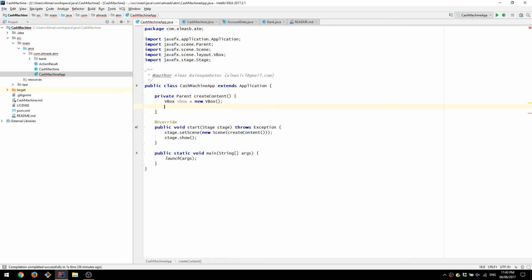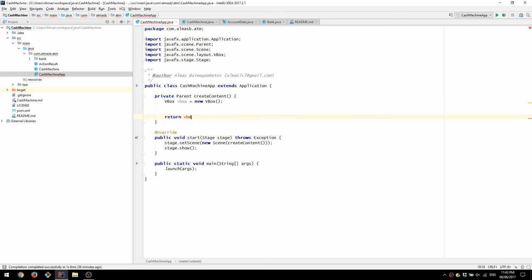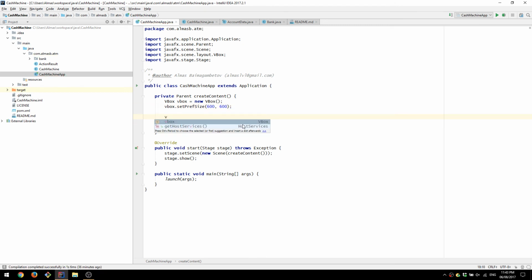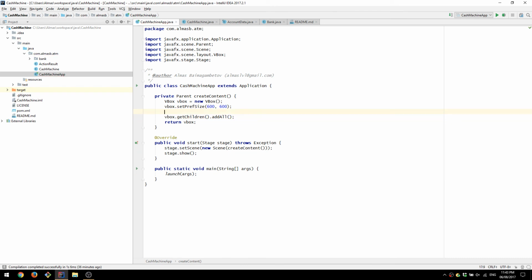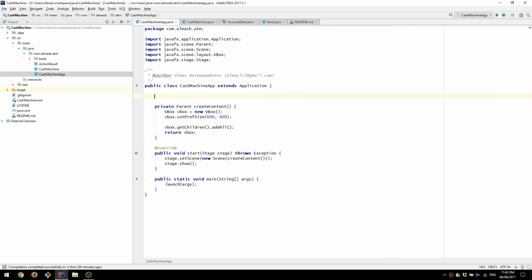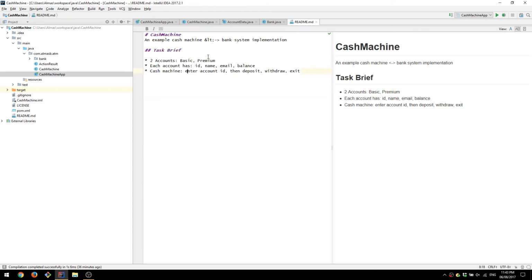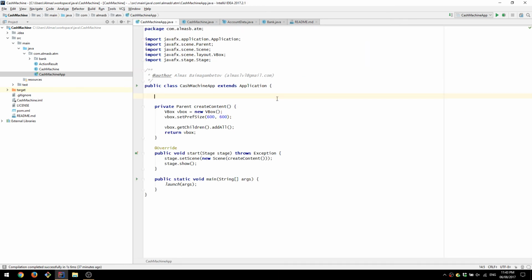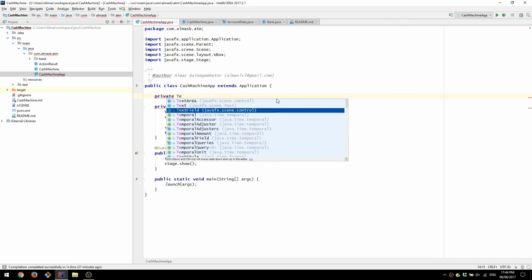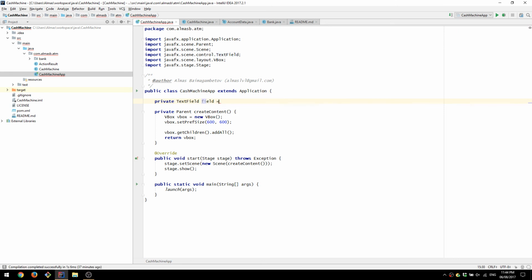Let's push everything into a vertical box. So our UI is going to be very simple. What do we want? We want a field so that we can take account ID and various other things from the user. And we won't be checking for any non-numeric characters, so basically garbage in and garbage out.